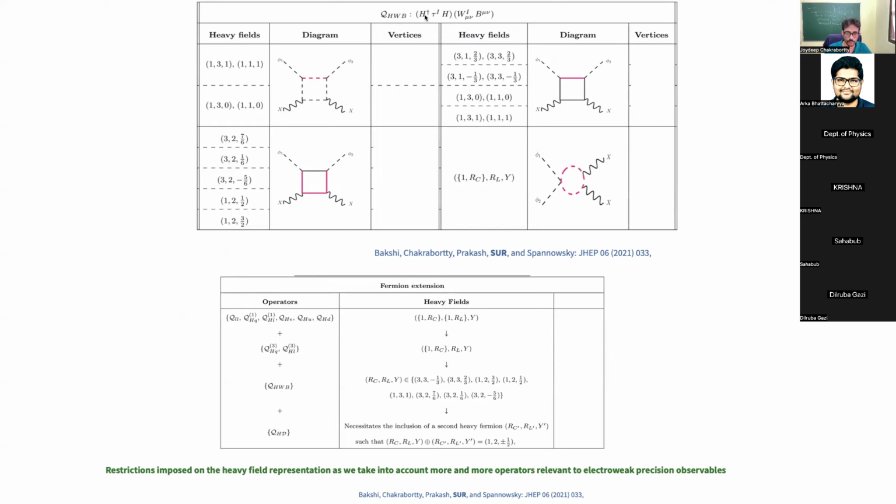For example, if I have this operator, H dagger tau I H W mu nu B mu nu. So you have 2 fields and you have 2 gauge fields, for example, right? And then you say, okay, I'm giving the minimal extension. That means I do not want to extend my standard model by multiple heavy fields, but only one heavy field. And that too, let's say, I need to get a contribution. So at least one propagator needs to be heavy. So if I create only one propagator to be heavy, then I find out, okay, these are the possible choices of my heavy fields I can have.